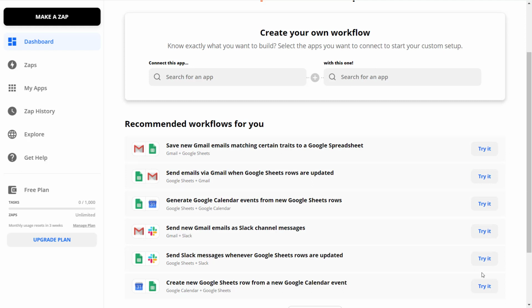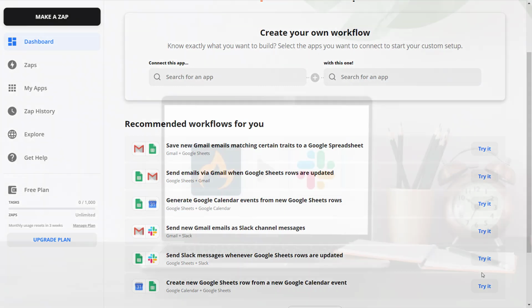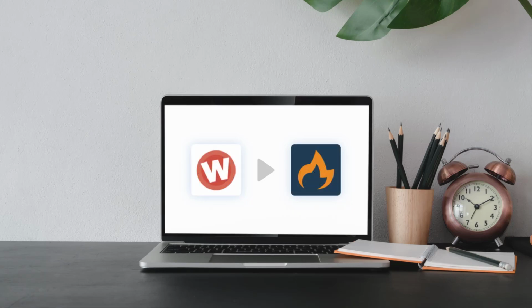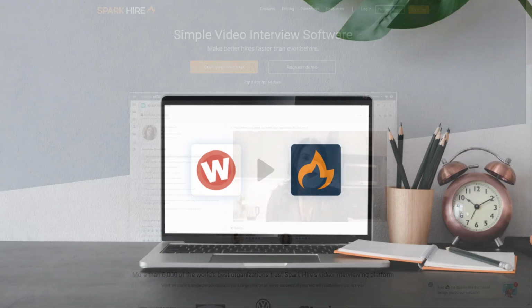Let's take a look at a few examples of how other customers are using Spark Hire with Zapier. Some mutual customers post Slack messages for new completed interviews on Spark Hire. Others get SMS alerts for new completed interviews on Spark Hire. Some send emails from Gmail for new completed interviews on Spark Hire. And some generate Spark Hire one-way interviews from new Wufoo form entries.